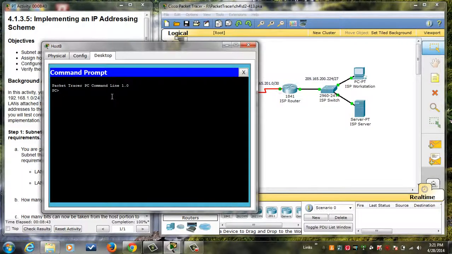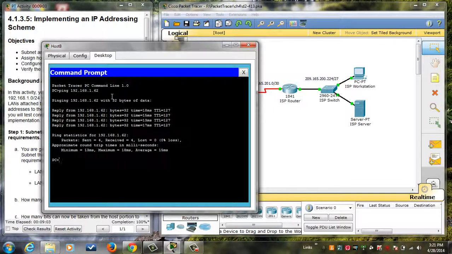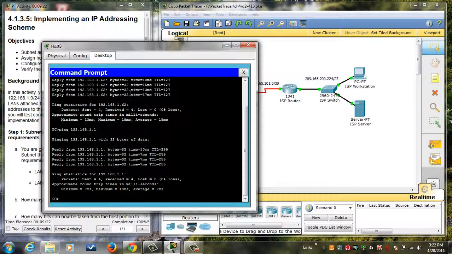So we'll ping this router here, ping 192.168.1.62. See if they're talking. Give it a second. Okay, looks good. And then we're going to ping the router. Alright, looks good.